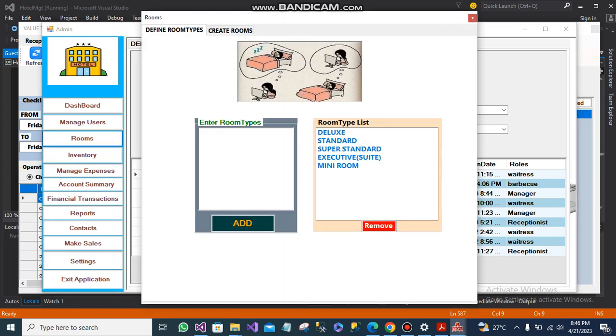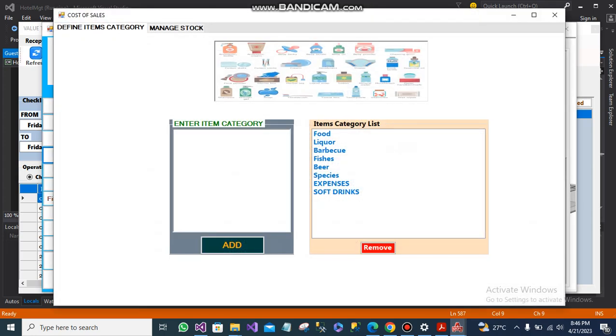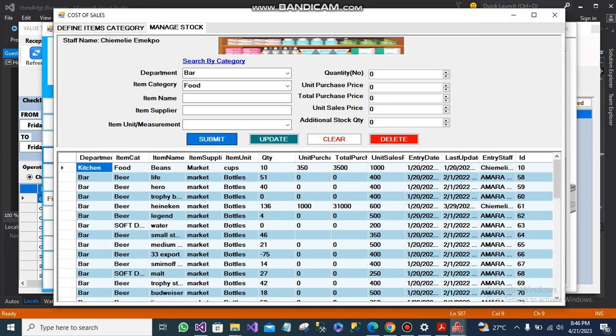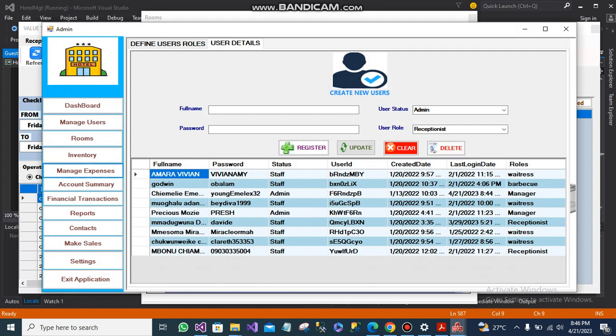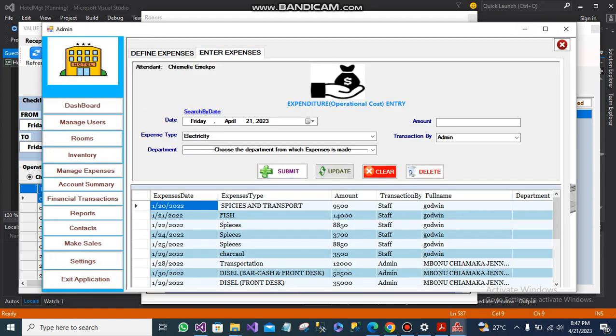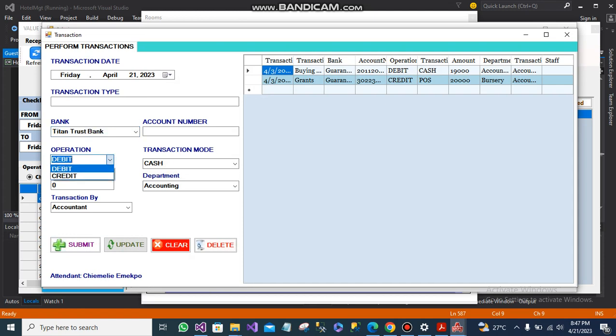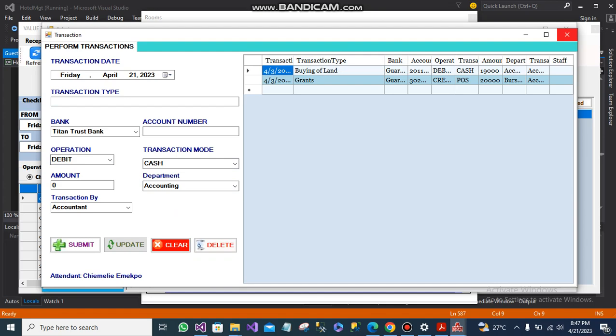This is where you define the types of room. This is where you now create the rooms. This is the inventory. We've seen this one before. You can manage your expenses, the types of expenses you run. We can manage them here. Financial transactions: what are the transactions? Which bank? Was it a debit or a credit? Which department handled it? What was the transaction all about? You can see here, this transaction is buying of land.